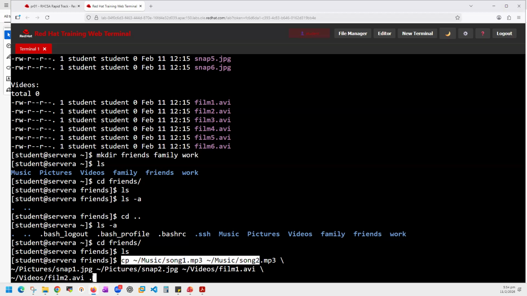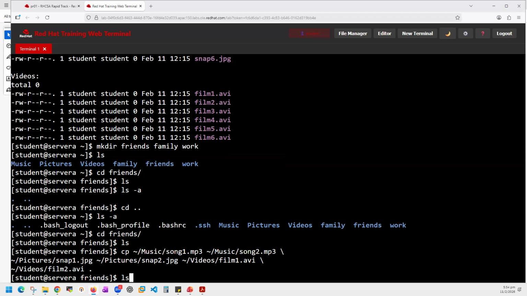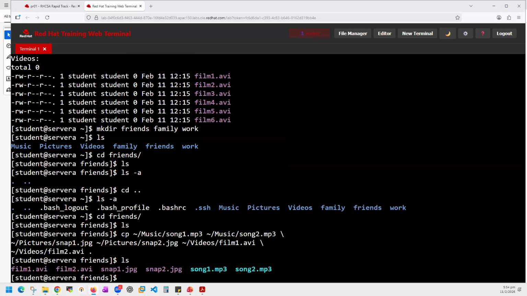to dot, which is the friends folder. And if you type ls, you should see file 1, film 2, snap 1, snap 2, song 1, song 2.